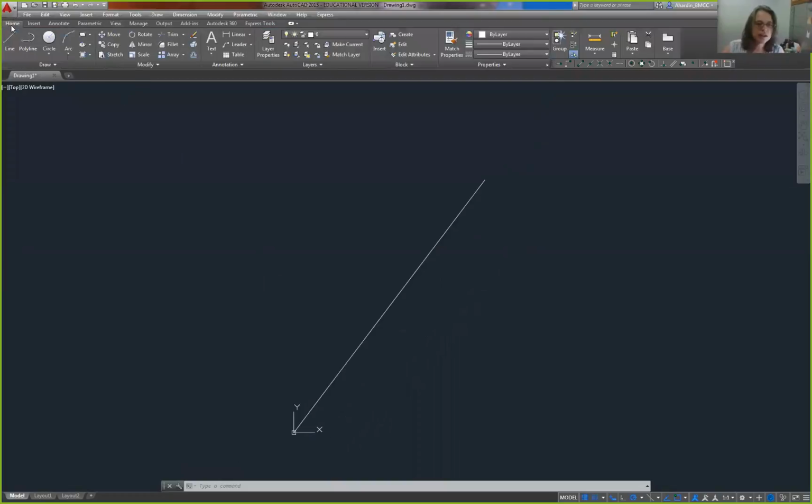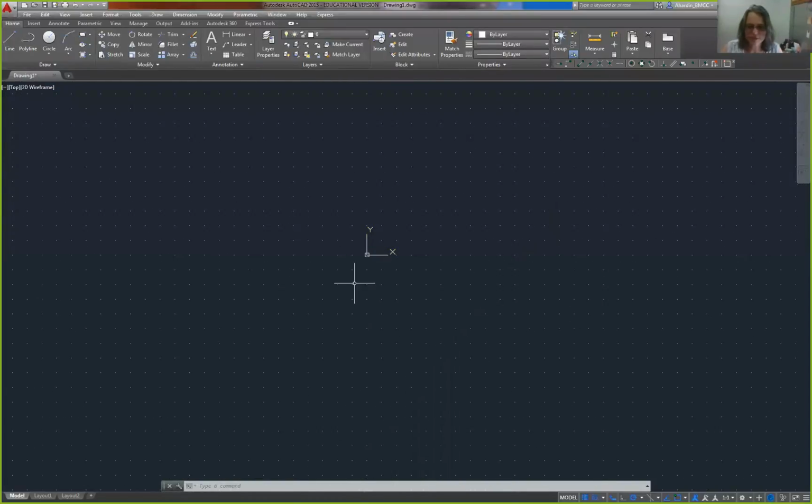Okay, I am going to erase my line that I was drawing with a minute ago, and I'm going to go ahead and change my zoom just a little bit, move my origin up into the middle of my screen. There we go. Okay.